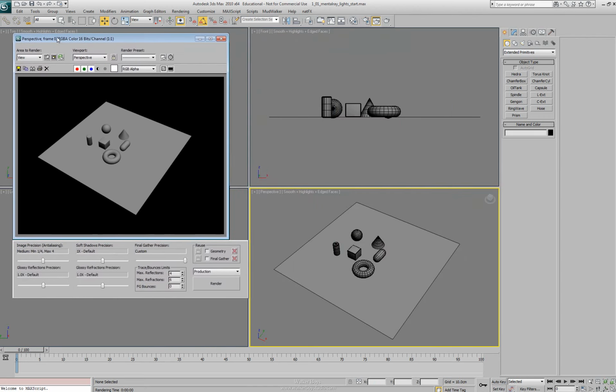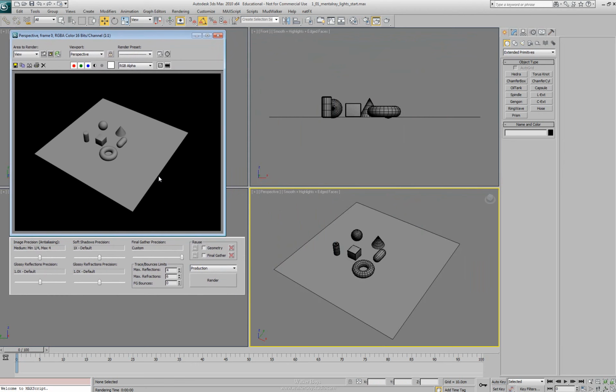And we'll go back to our render frame window over here. And at this point, we now have our Mentalray renderer set up and ready for us. And the next thing that we want to do is go through our render frame window and the options that we have on the top, as well as some of the slider options at the bottom. And we'll do that next.